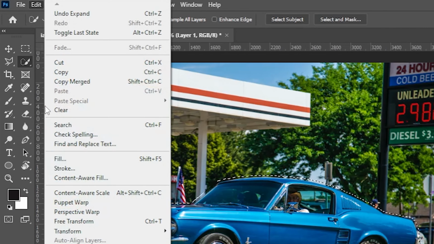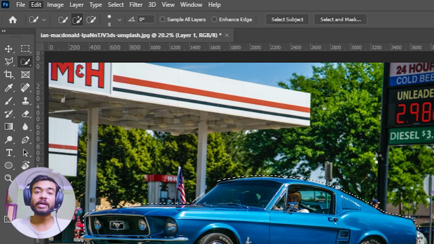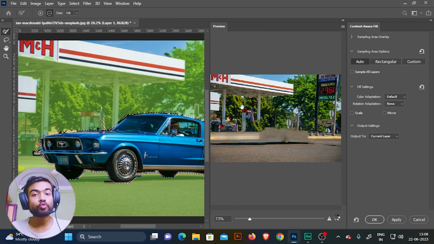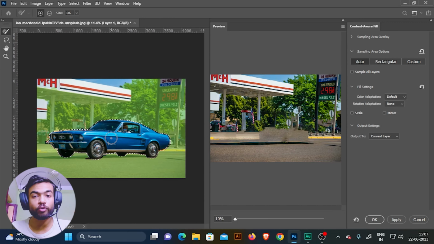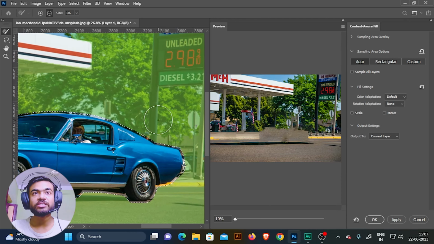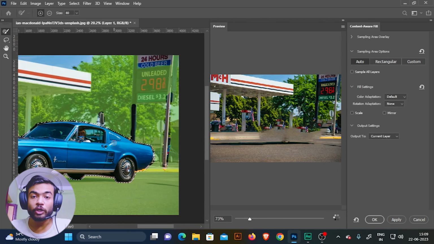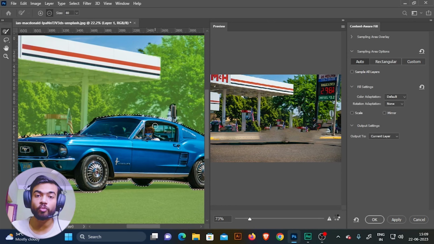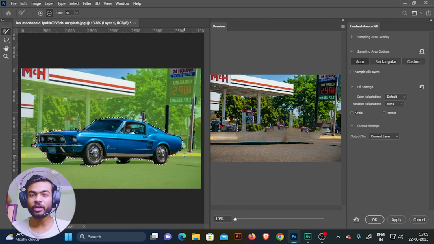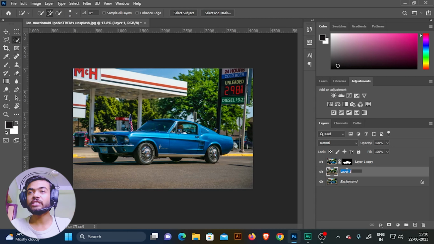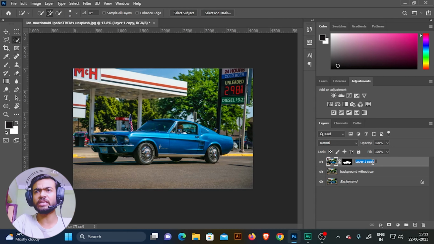Now let's go to Edit, Content Aware Fill. Inside of that, you can choose which areas you would like Photoshop to sample from. On the left hand side, you can paint the green over the areas where you want Photoshop to sample from. So this seems to be about right. Hit OK. So this layer is the background without the car, and name the other layer car.